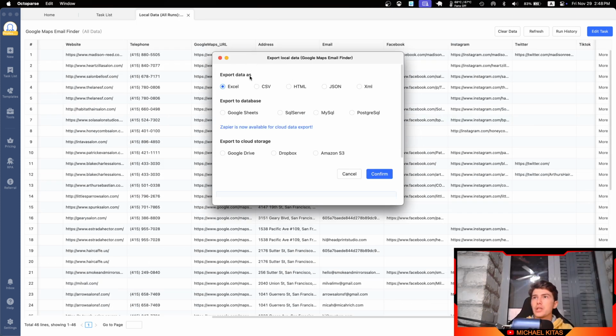And then as you'll see, we have three options. First of all, we can export data as a file, so either Excel, CSV, HTML, JSON, or XML. You can also export it to a database like Google Sheets, SQL Server, MySQL, and PostgreSQL. And also, this is a new feature, you can export it to a cloud storage like Google Drive, Dropbox, or Amazon S3, which is quite cool, because if you have, for example, a shared drive on Google Drive or Dropbox, then you can quickly upload it there for your team to see.